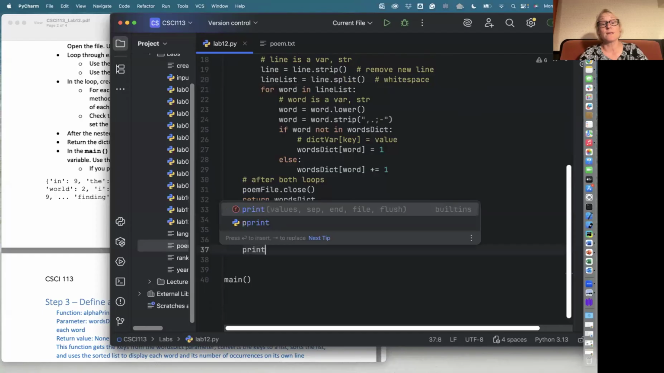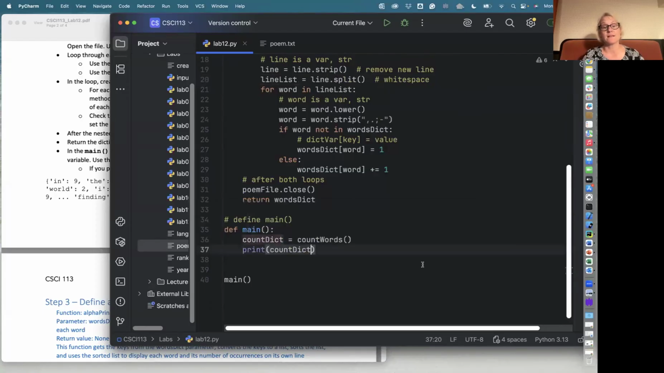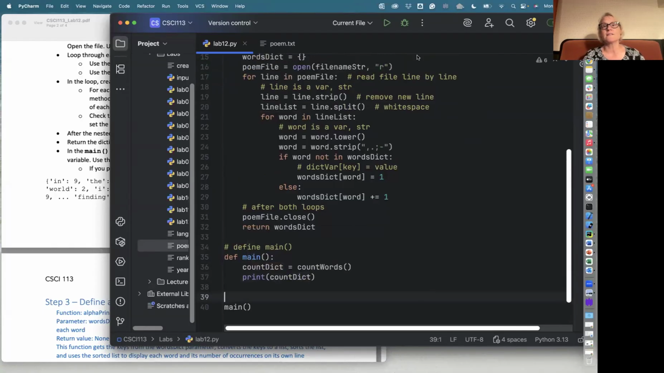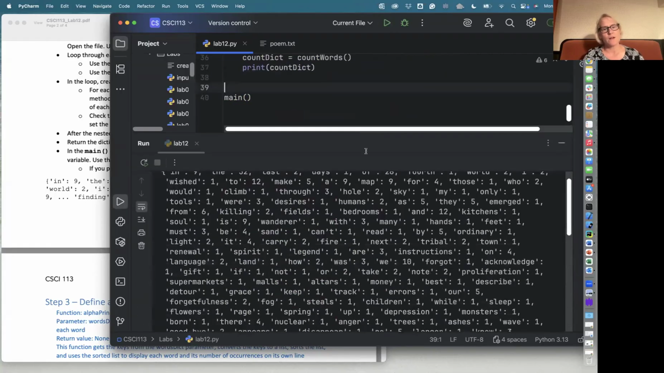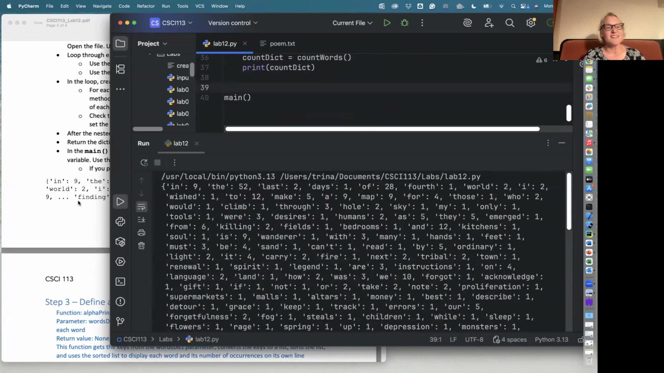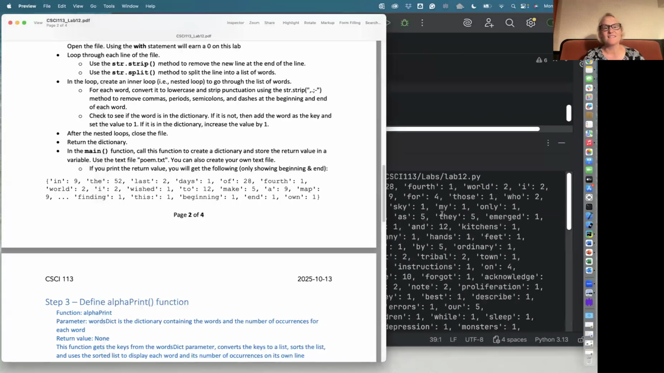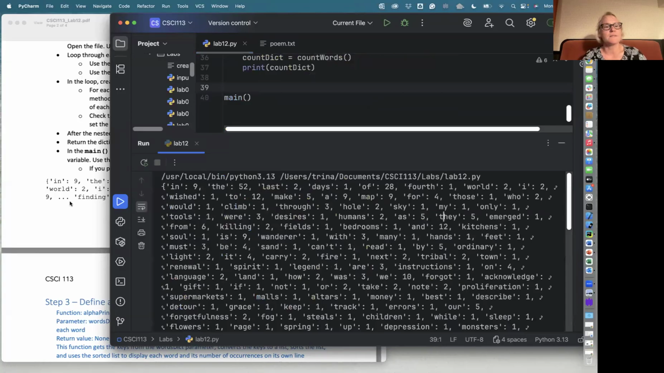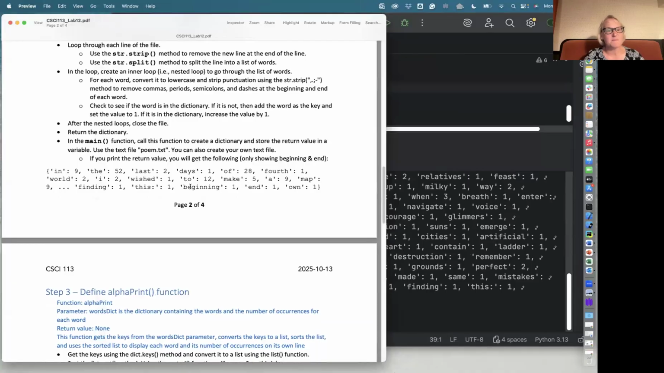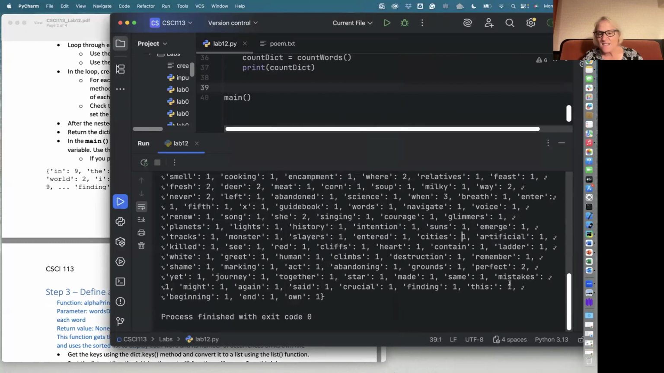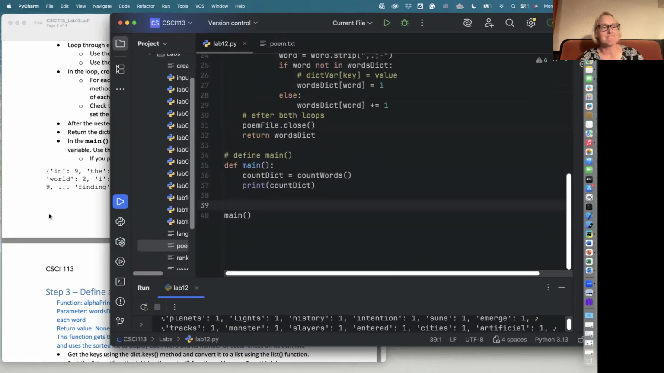Now afterwards, we can test this just by printing this. So let's run this to see how it goes. We're going to run it and you're going to see, wow, there's a lot of words in there. It starts with "in", just like here, "in the", and "the" is used 52 times. And then at the very end, you will see the dot, dot, dot, and then finding this beginning, end, own. Awesome. So there's all of our words. So that's the first part.